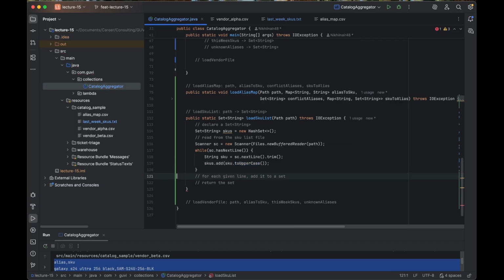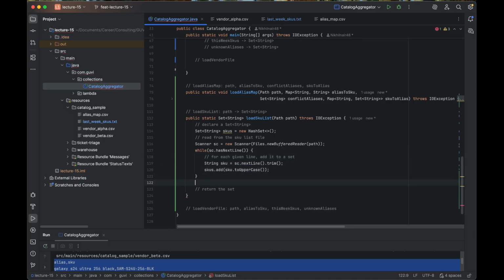So it's a consistent formatting for all of these. Then finally, what do we need to do? Let me just put the comment here. So we return the SKUs. That's it. Straightforward for this one. So that's the load SKU list.